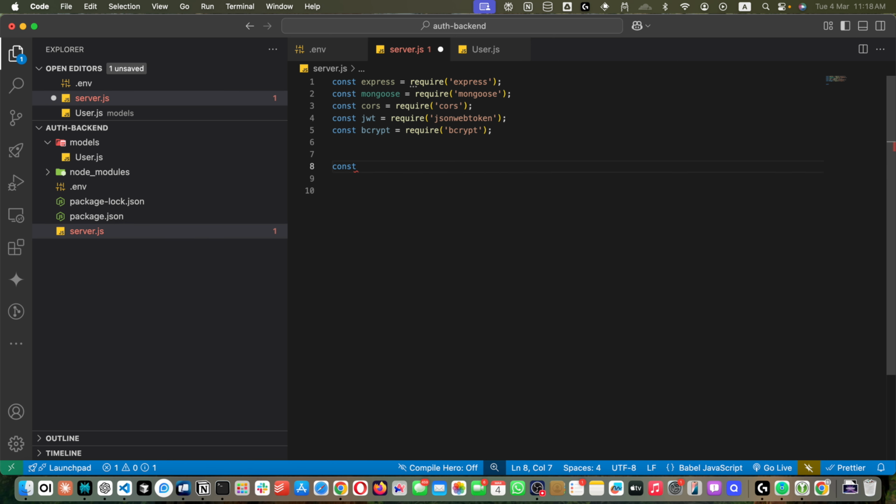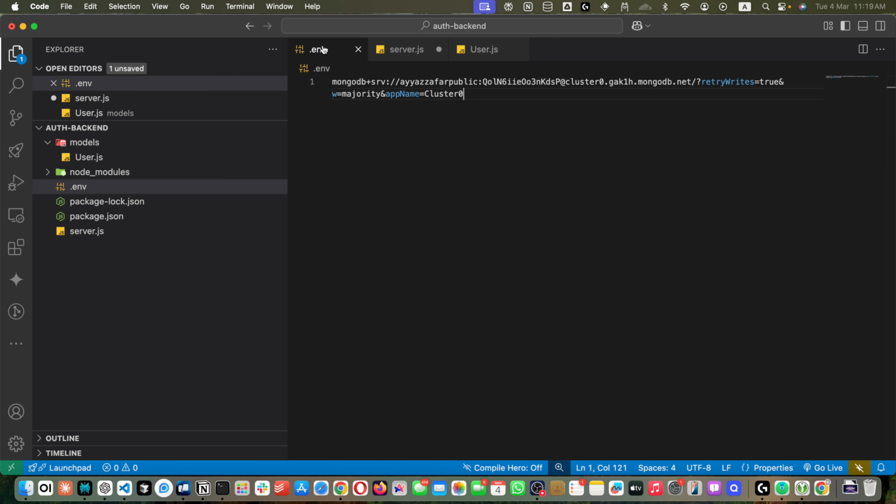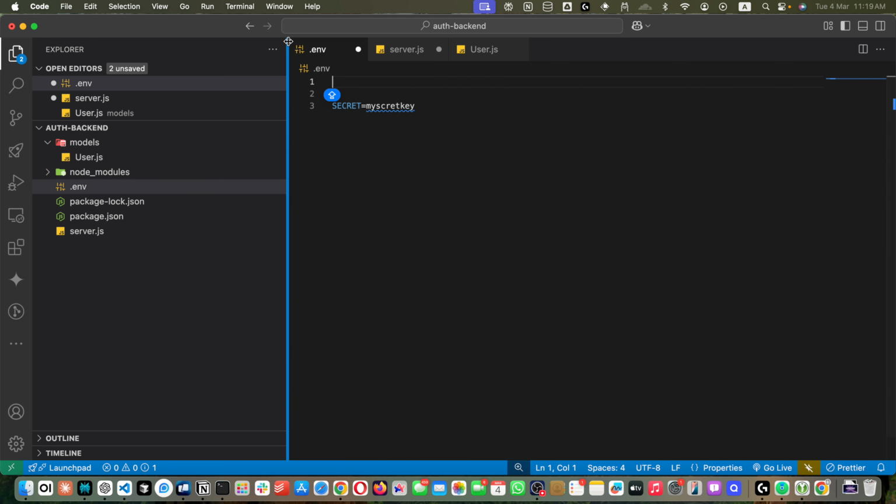So create a constant User equal to require('./models/user'), like this, and constant app equal to express(), and then constant port equal to 3000, and then constant JWT_SECRET equal to 'my secret key'. In a real application, use a more complex key, and I would also advise moving it into the .env file, like this. Secret is equal to this, and here let's move it into another variable, MONGODB_URL equal to this.